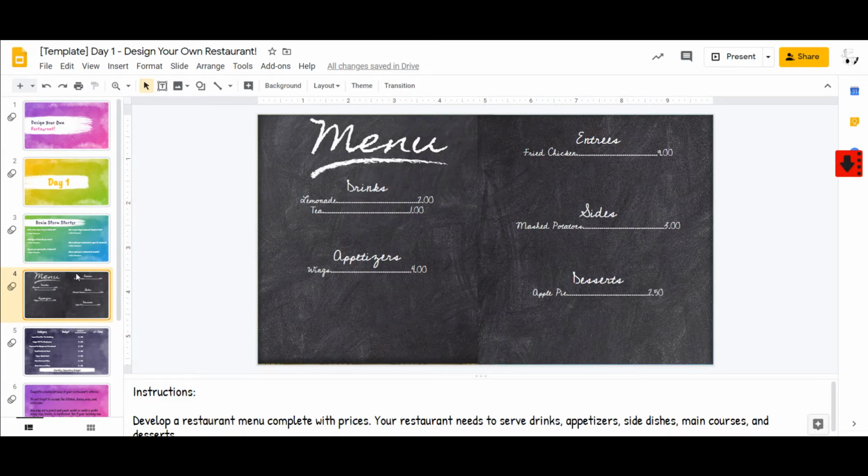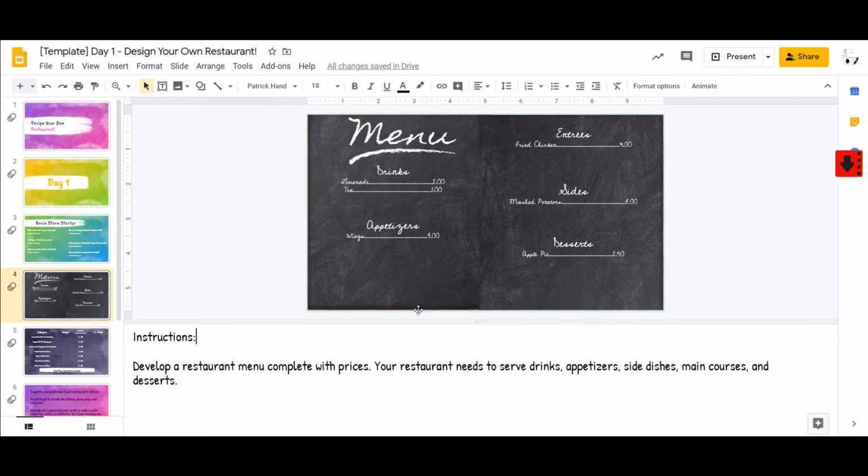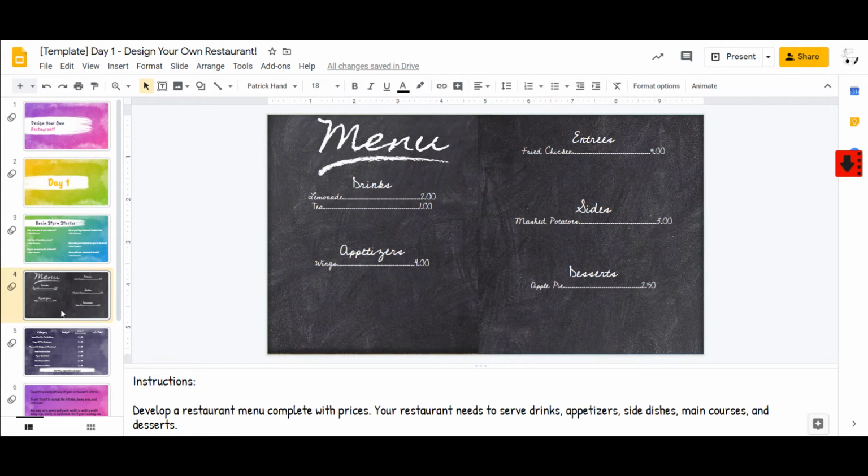And then you can just have fun with it. Do whatever you want. I will say that what I did is I just wrote what the item was and then put a bunch of periods and then wrote a dollar amount. So that is something you can do. But part of the description is that you need to include the prices with each of your items. So that is up to you to do.